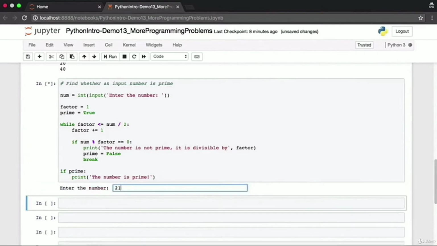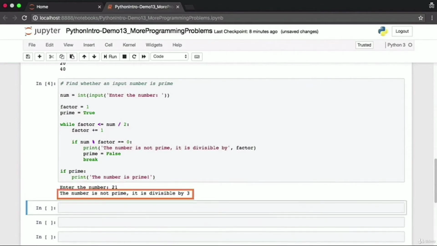You can try this code with a number of different inputs to prove that it works. I'm just going to demo one input here. I'll enter 21. 21 is clearly not prime. It's divisible by 3, and that's the message we get on screen.